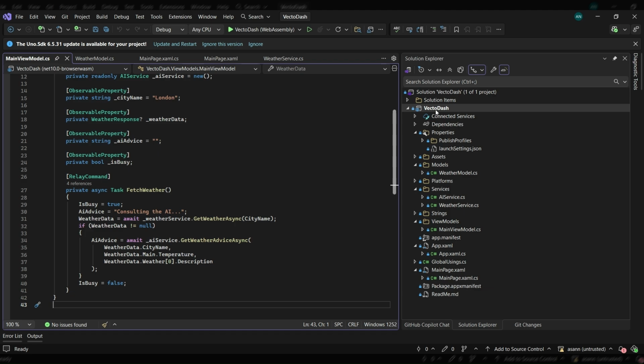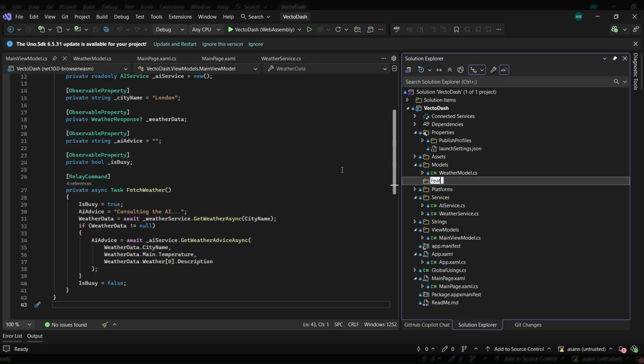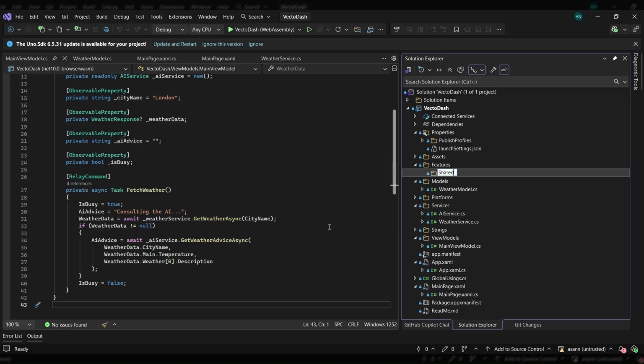So in our project here over the solution explorer, let's right click and first add the folder called features. And inside this features, let's create a new folder called shared. And inside this shared folder, let's add a new class called base view model.